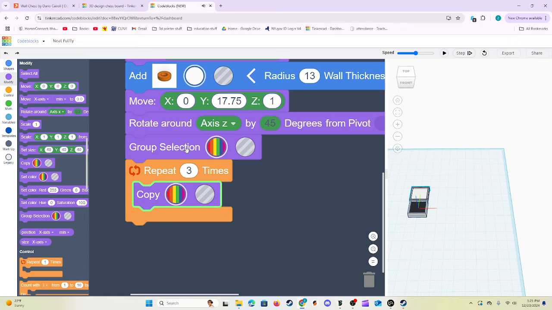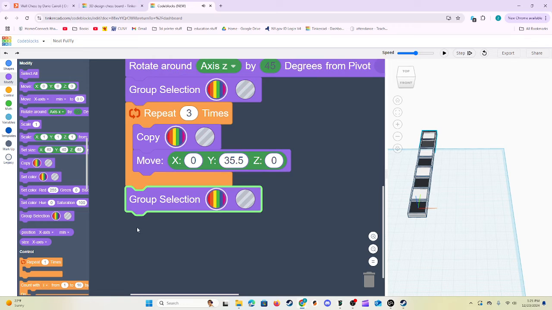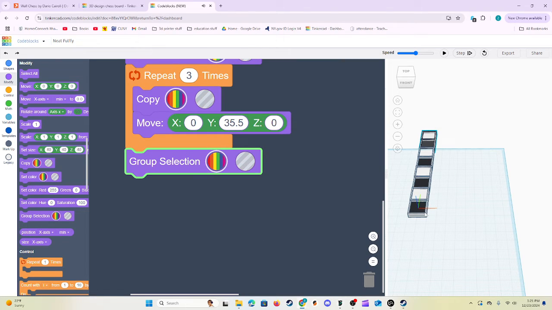Now we're going to copy that group selection of pieces, what we have right here. And then after we copy, it's going to move 35.5 on the y-axis. Pressing play. And we can count 8 pieces long. So now we'll just group these pieces together so we've got our first line.